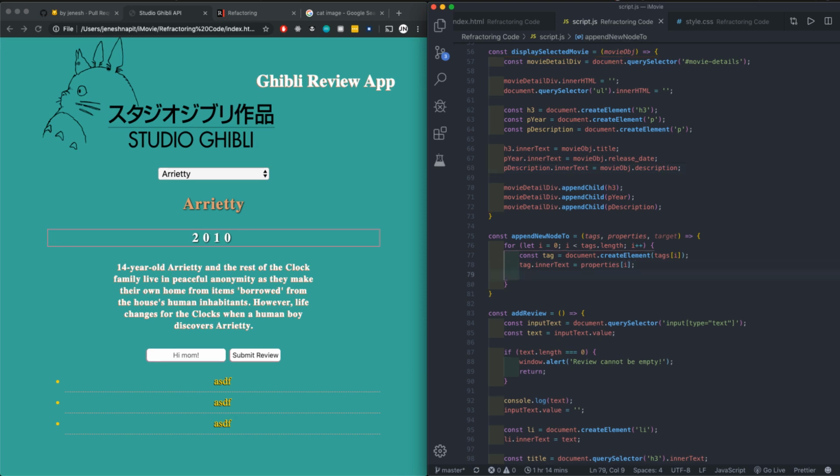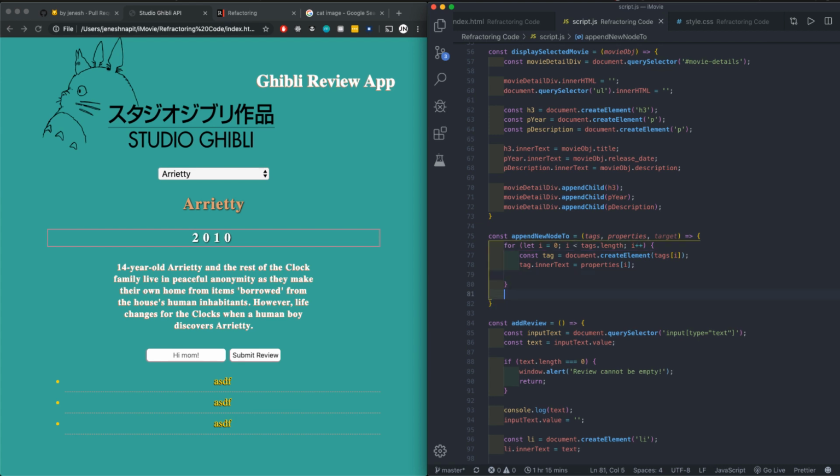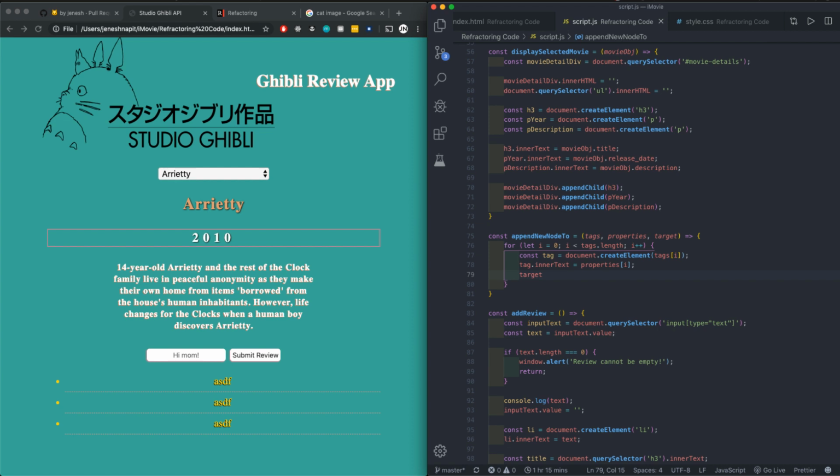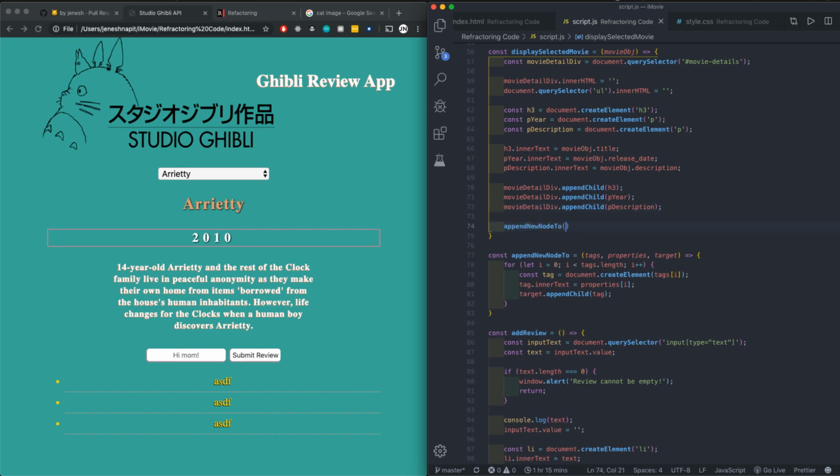And then we need to append it. So we could either return or use a third argument. The third argument we're passing in is movie detail div. So hopefully if this works, it should append it. So let's do appendChild, and then we'll append the tag. Hopefully if all goes well, this should work. But let's try it out. You never know until you try it.